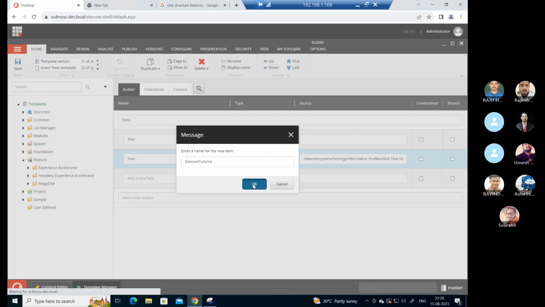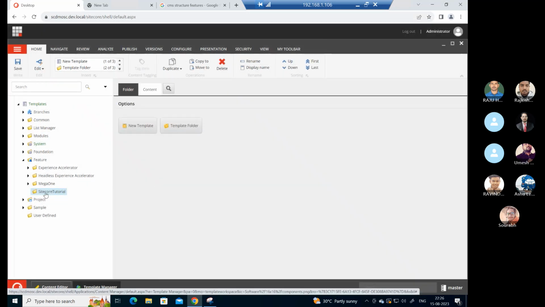Okay, I named a folder Sitecore tutorial. What will Sitecore be? It must be maybe our project or our website name. Wherever we are creating something in Sitecore, we have to create this kind of folder structure. So let's just start.